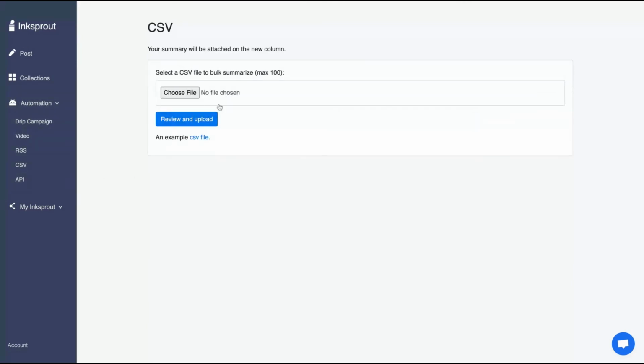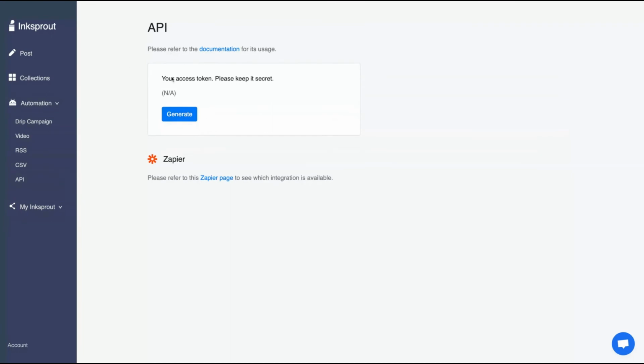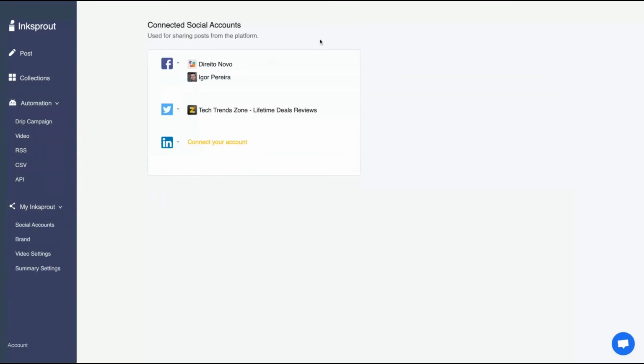You can also upload a CSV with articles to automate the process. Also, they have an API if you want to use it. Here in social accounts is where you add your social accounts. I am not going to use the post feature much. I prefer to post using my social media tools.